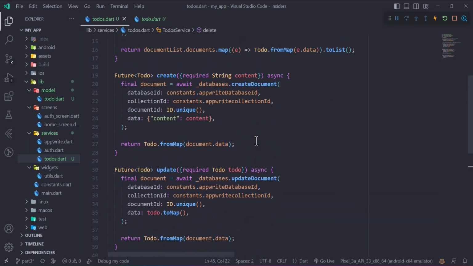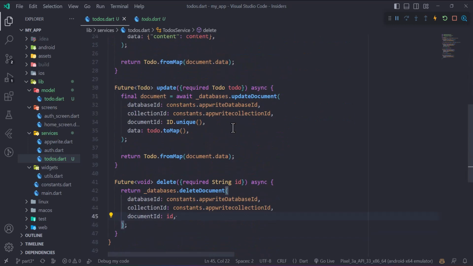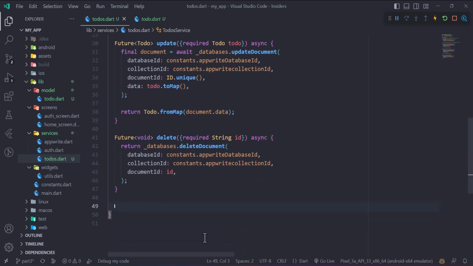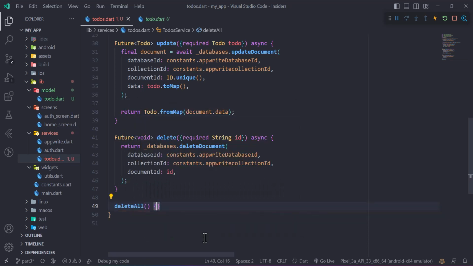So I have create, I have fetch, I have update, I have delete. So the CRUD operation, which is create, read, update, delete, I have defined all the 4 operations. Now one more function which I will be creating is to delete all the available tasks in my document. So for that, let's call this function delete all.